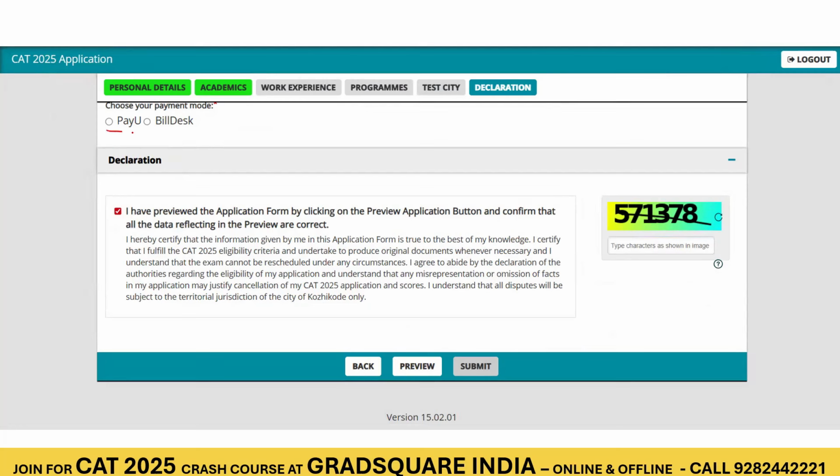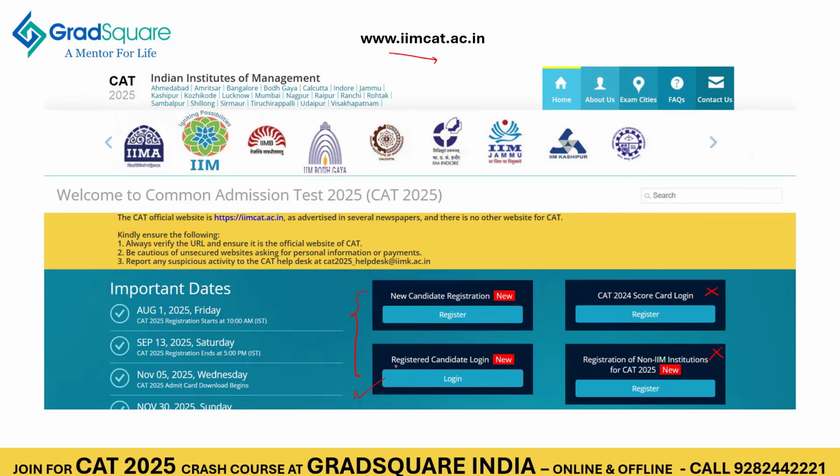Before you move forward, make sure that you choose what payment mode you're going to use, and accordingly you can finish off making the payment. Once you have made the payment to the CAT website, you will be logged out, and once you log in back, you will see that your application is completed. On November 5th, when the admit card comes out, you can go and download your admit card. Now that you have completed the form, click on here, registered candidate login, and you will be able to log into your portal anytime that you want.